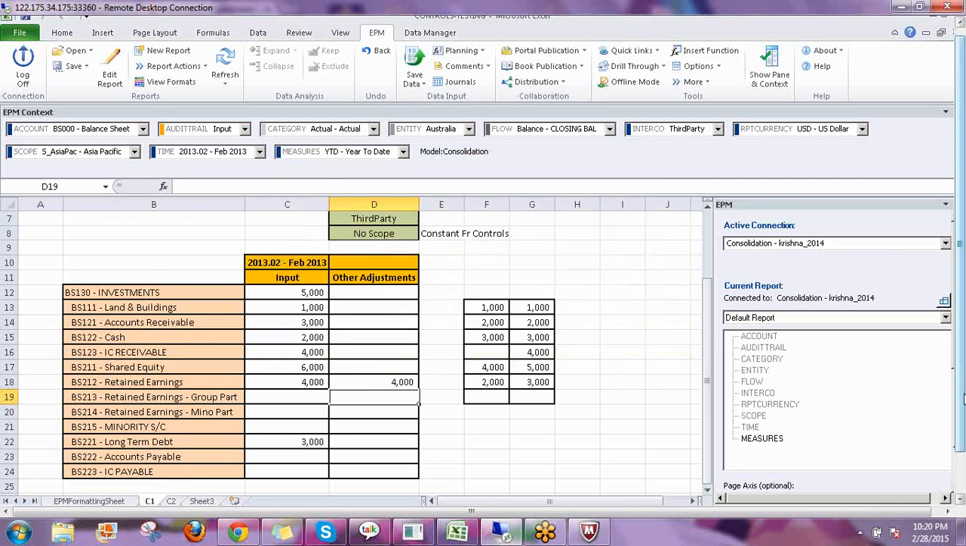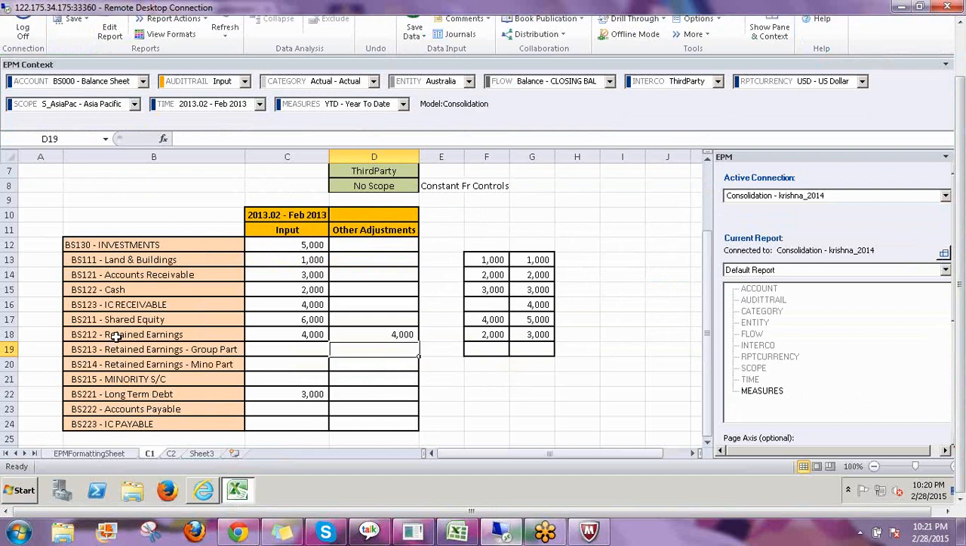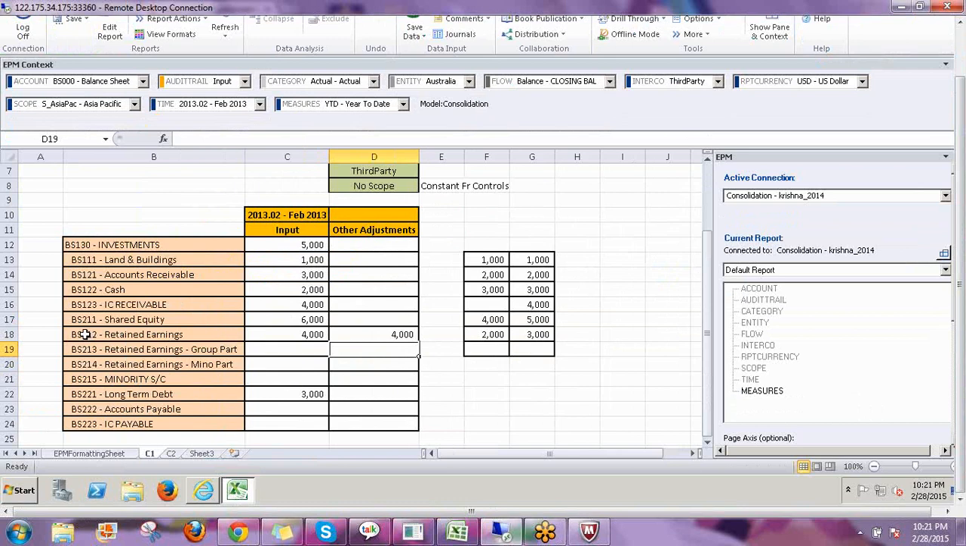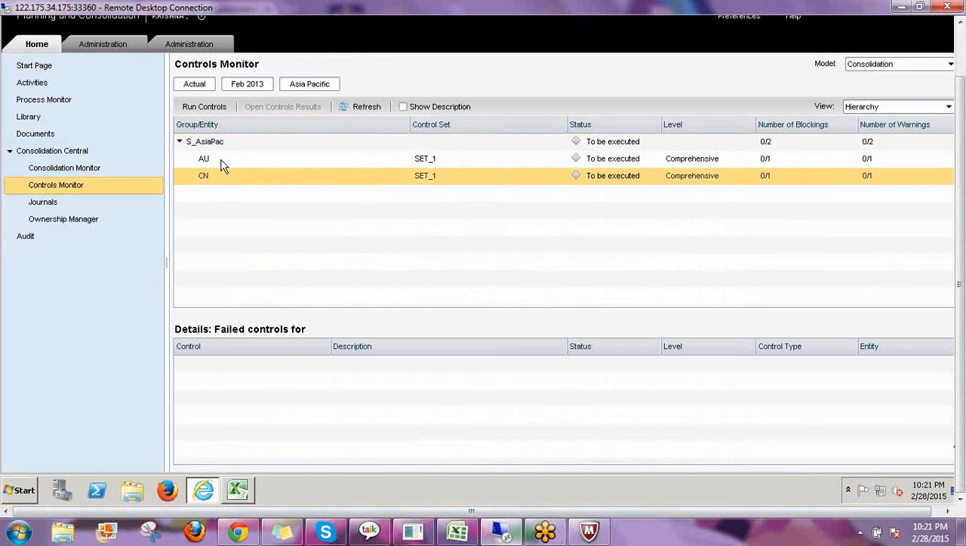Now for control 1, what I said, my assets should be equal to liabilities. For control 2, what I said, my profit, which is the net of figure, should be equal to my net profit account in balance sheet. This is the net profit account, that is retained earnings account. So we'll go here and trigger the controls.